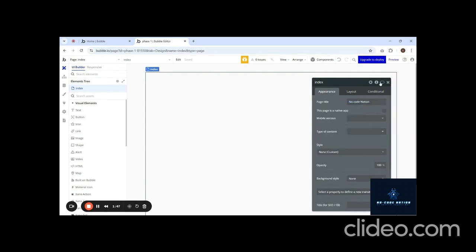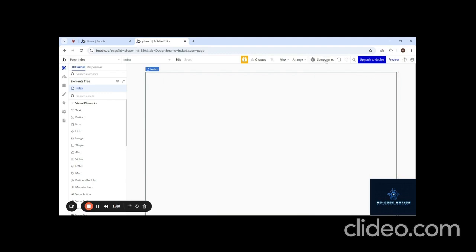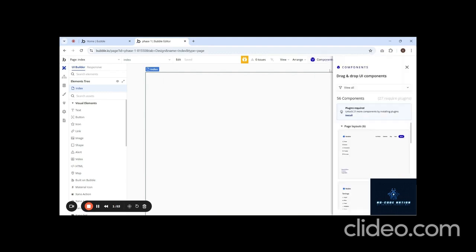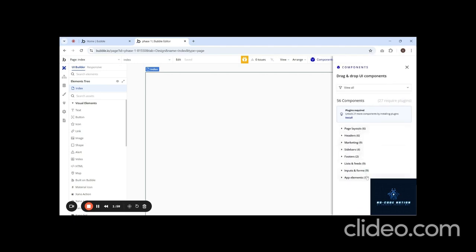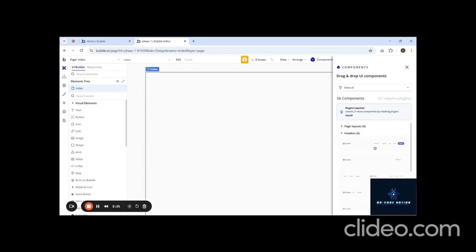So let's start by dragging and dropping the components which Bubble offers for easy creation of our application. We have different layouts that Bubble has provided to make our work easier: page layouts, headers, marketing, sidebars, footers, lists and feeds, input and forms, and app elements, which are already pre-built by Bubble. For example, we wanted to add a header to our application. We can just click on it and drag and drop whichever header we like.